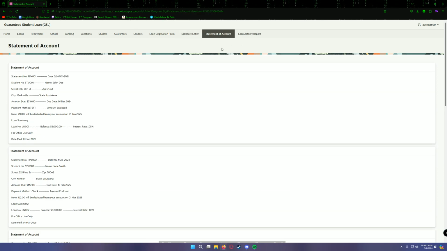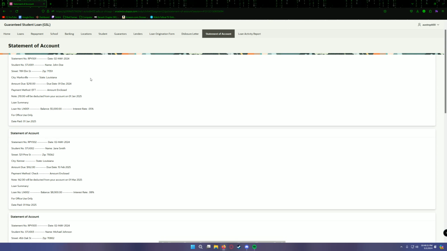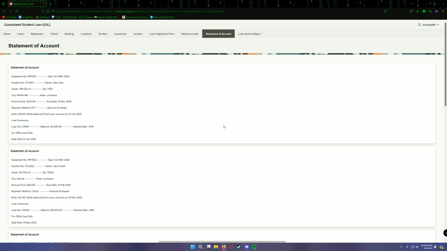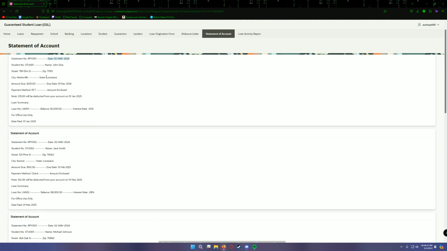Next is the statement of the account. This one is similar to the disclosure letter, but it's more of a summary of what the loan is, how much has been paid off, and so on. It starts right here. Statement number takes the number associated with the repayment table, then today's date, the student number, the student name associated with that number, their street, address, zip code, city, and state.